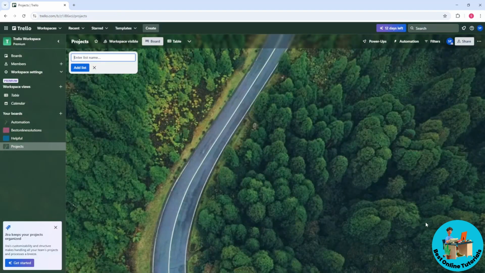And now from here guys, you could just simply provide a list name over here. So let's say I'm gonna go for project ideas, and after that just simply select add list. And let's say we're gonna go for the second phase, which is in progress ideas, for example. And after that just simply add list.